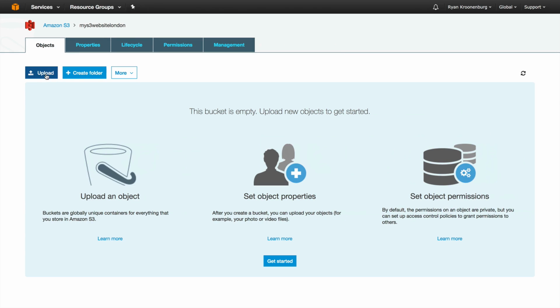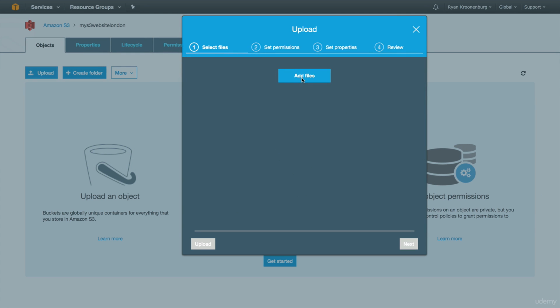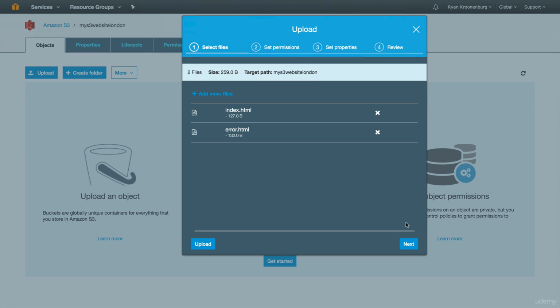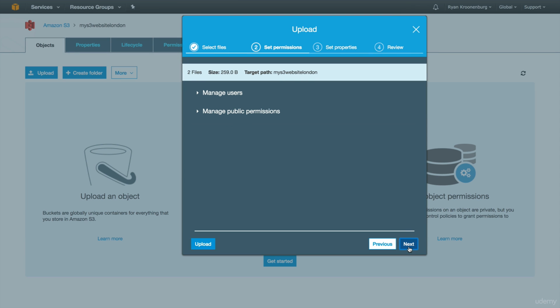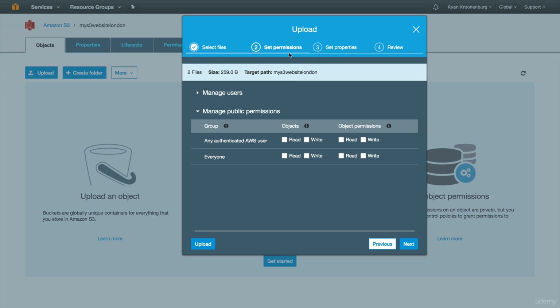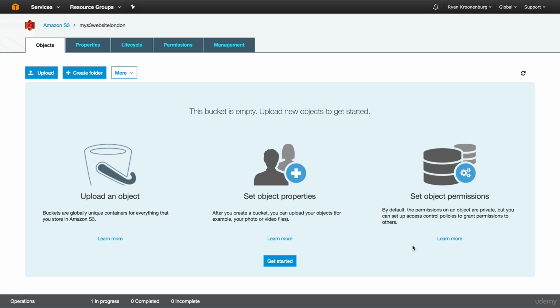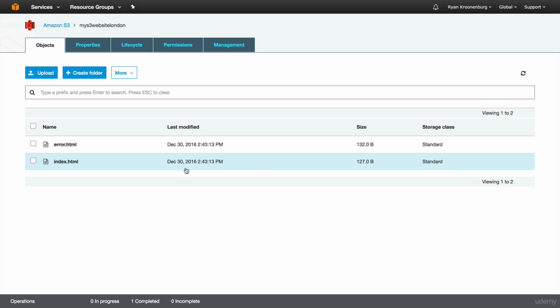So I'm back in my S3 bucket. Let's go ahead and upload. We're going to add our files, and we're going to do index and error.html. Go ahead and hit next. Now in here we're going to set our permissions. Obviously, because it is a website, we're going to want people to be able to read it, the general public. But for right now, I'm just going to show you, and we're going to test out our error. Actually, let's just do this now. So we'll make everyone be able to read. Go ahead and hit next, leave everything else as default, and upload our two files.